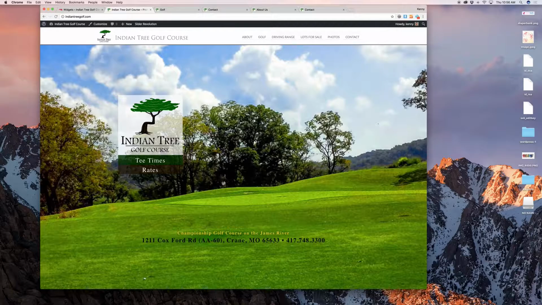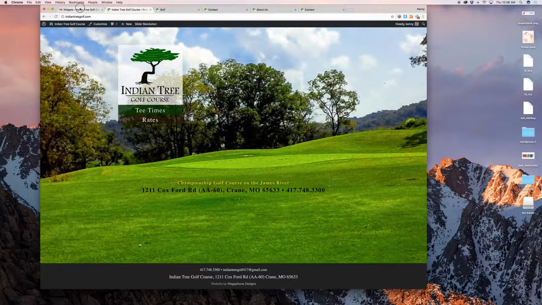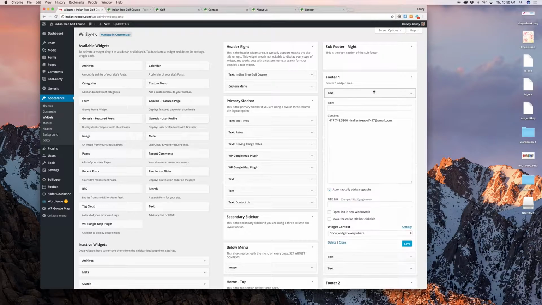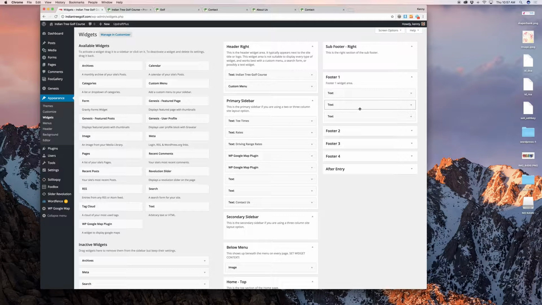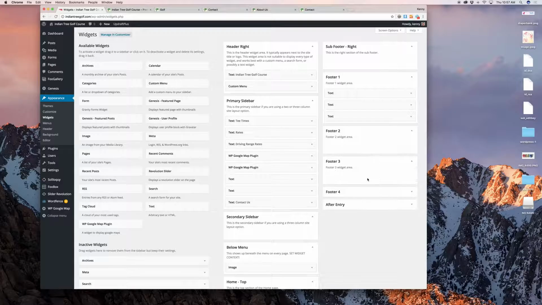But then in the footer, we do have a bit of information. That's this stuff that goes down here. And so we have the text here for each one of these things. You can go in and make changes to it as needed. We're not using footer 2, 3, 4, and we're not doing after entry because that would only apply if you were having post on here and you're not using post for anything. That's all the widgets.